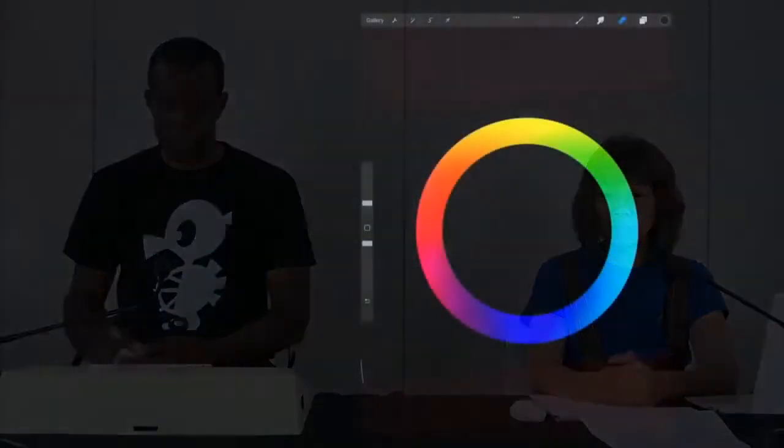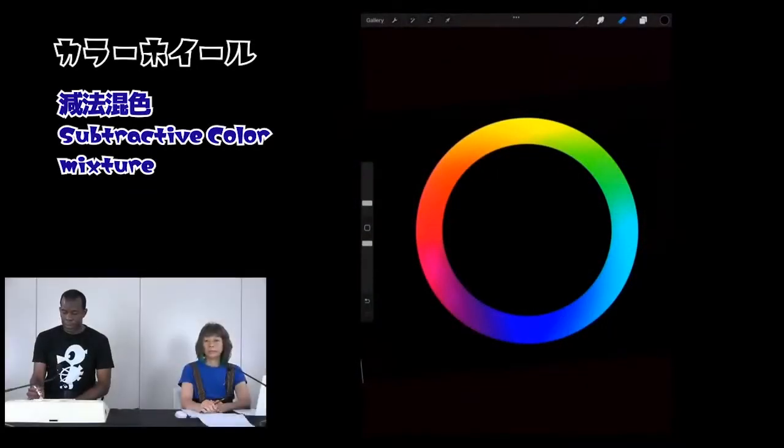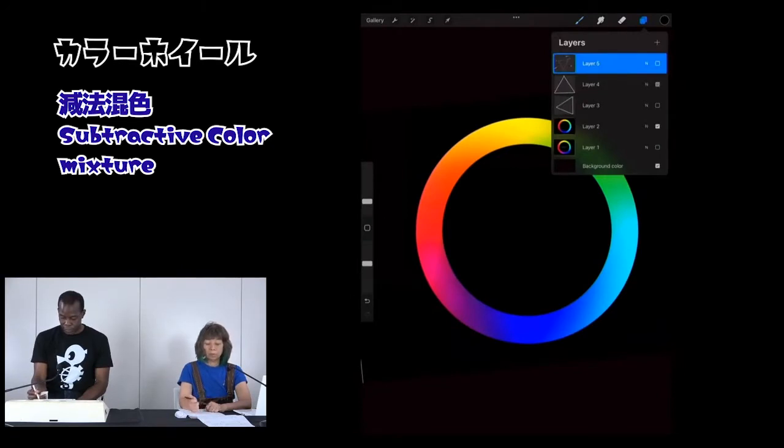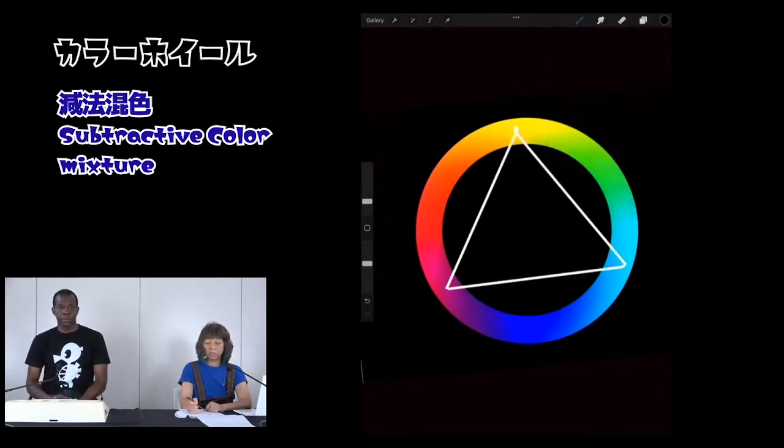Okay. So basically speaking, as a quick recap, I told you guys the primary colors to be concerned about with a subtractive color wheel are yellow, magenta, and cyan. Alright, so these are the colors that we're going to combine to get other colors, right?